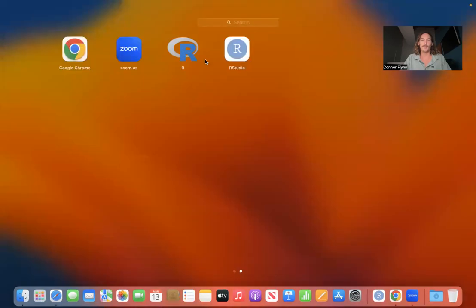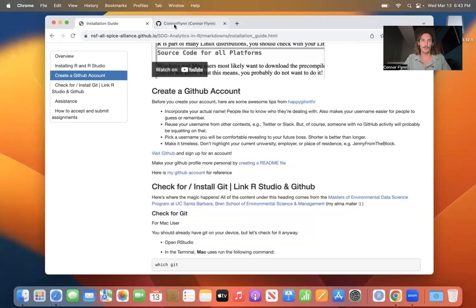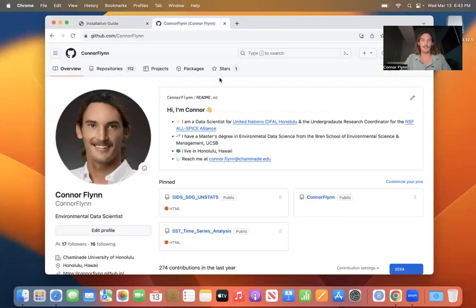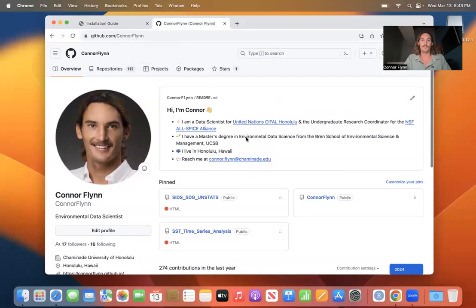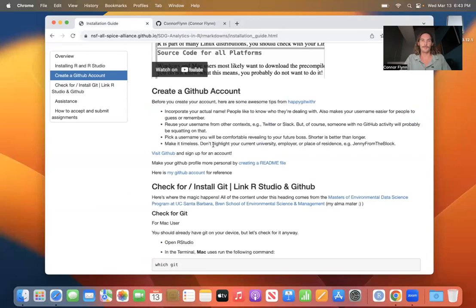when you go to your Launchpad or wherever your applications are, maybe on a Windows machine, you should have R and RStudio. If you created your GitHub account, you should have something that looks like this. You might not have all the information and repositories yet. It might be completely new, but it should be an account linked to your name with your email that you can reference like this. It should be github.com/ the username that you chose in the step above.